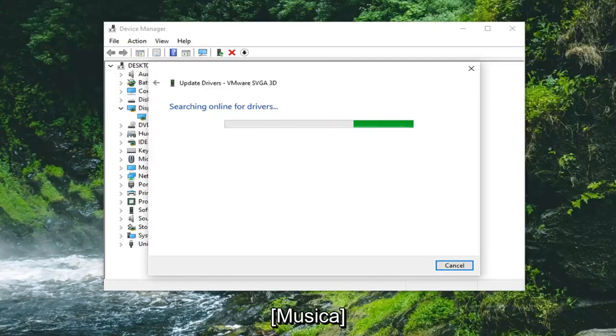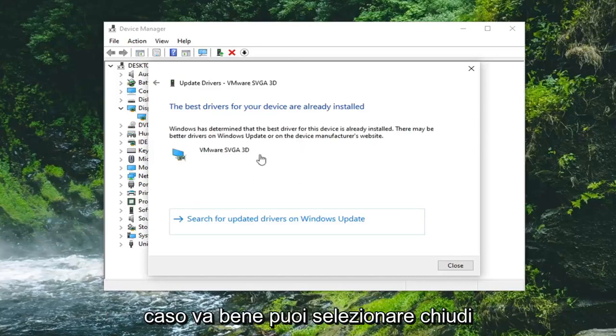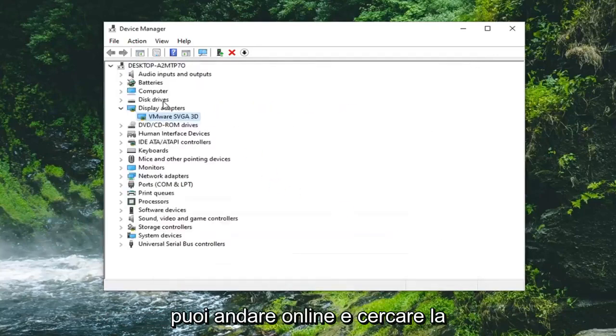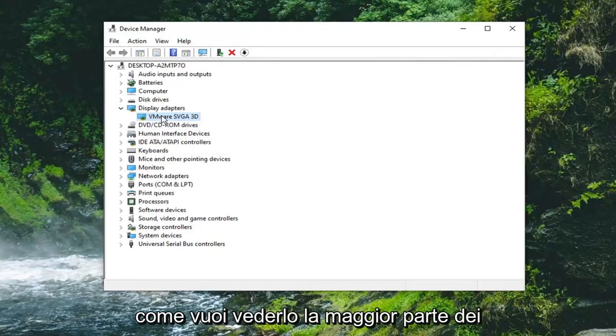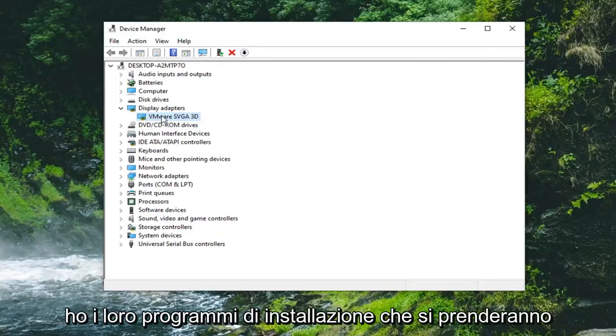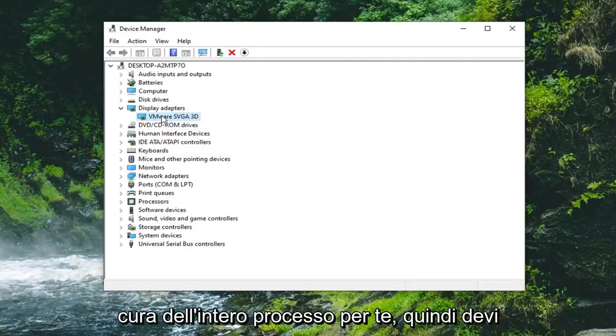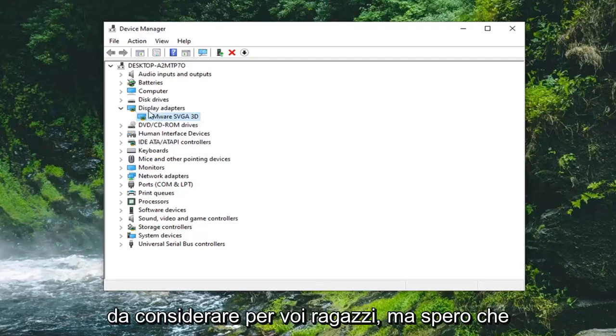It might say the best drivers for your device are already installed, in which case that's fine. You can select close. You can go online and look up your display adapter and then download the drivers automatically or manually, depending on how you want to look at it. Most display drivers like AMD and NVIDIA will actually have their own installers that'll take care of the whole process for you, so you don't have to manually install it. Just run the executable and it will automatically install the driver software. So that's just another method for you guys to consider.